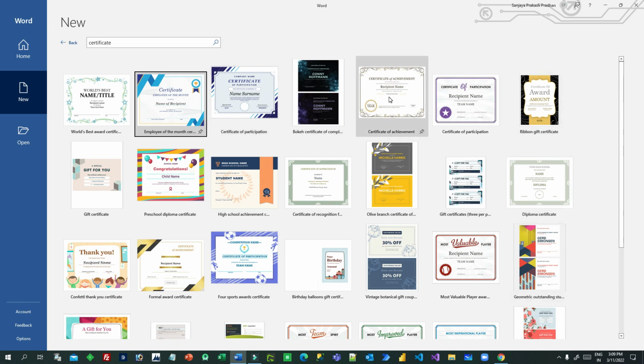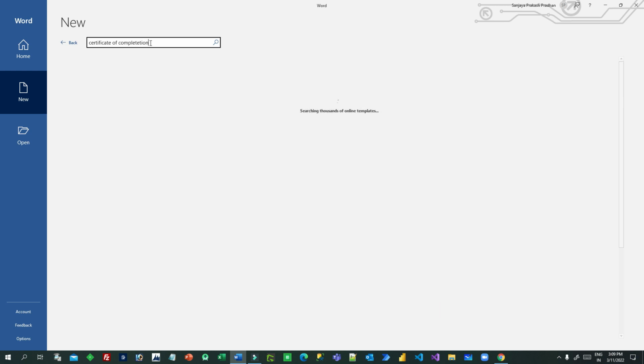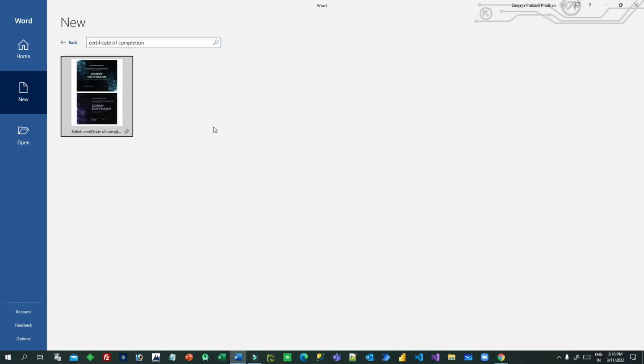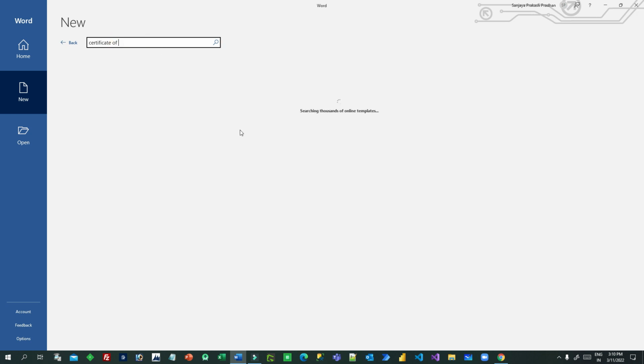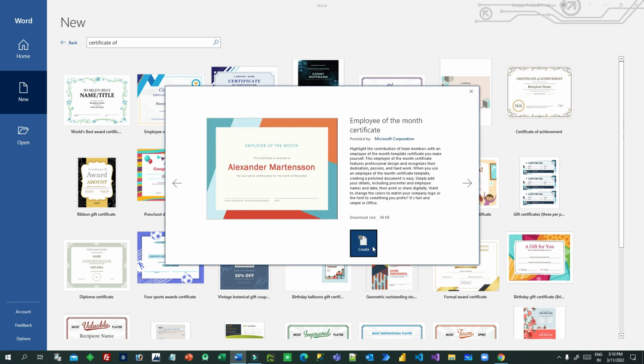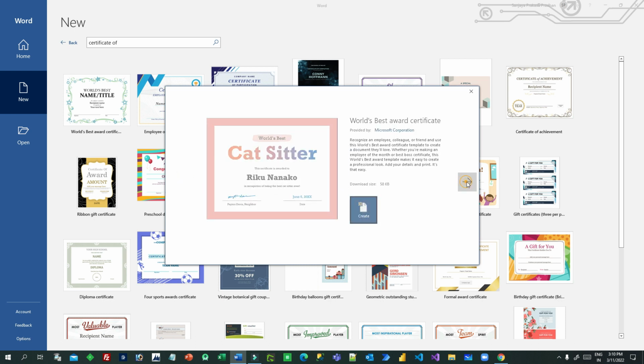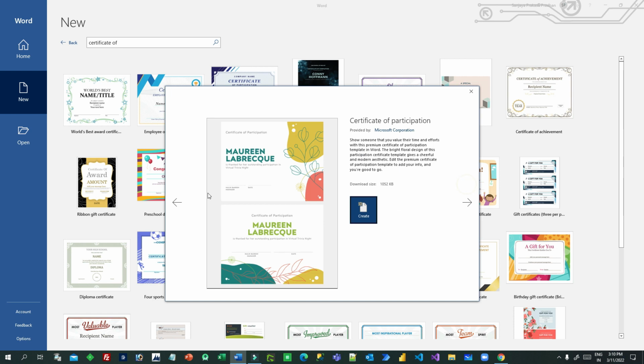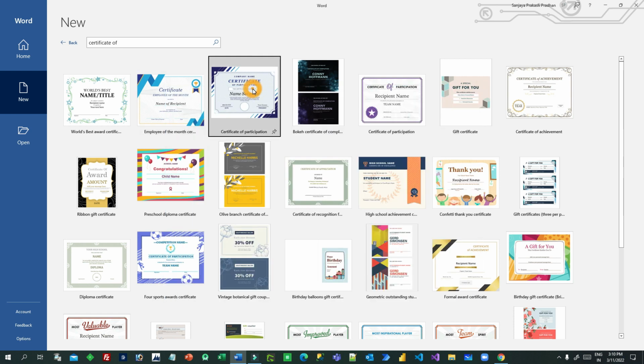Certificate of... let me search certificate of completion. This one is also not good. Let me just search for another one. Let's say this one. I can change the content, so click this and click OK. Let me use something else like this. No, not this one. Use this one.